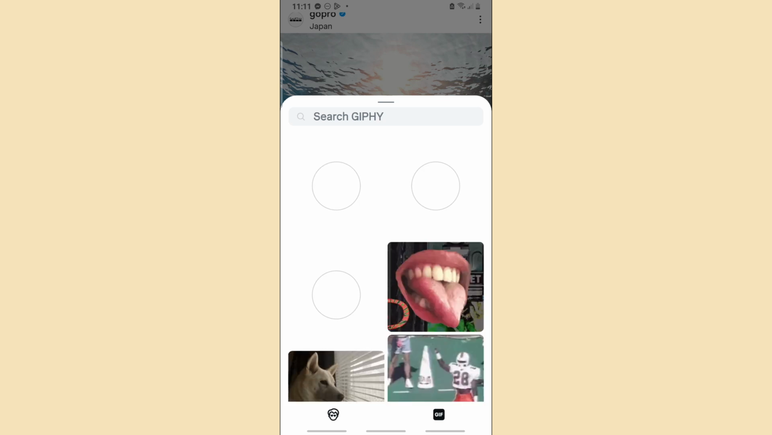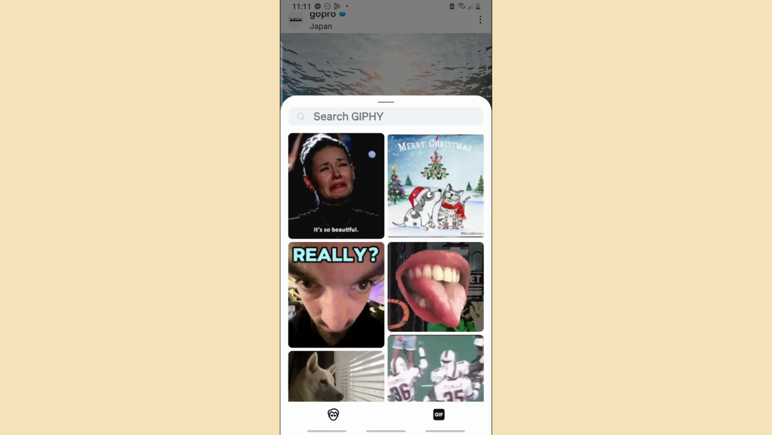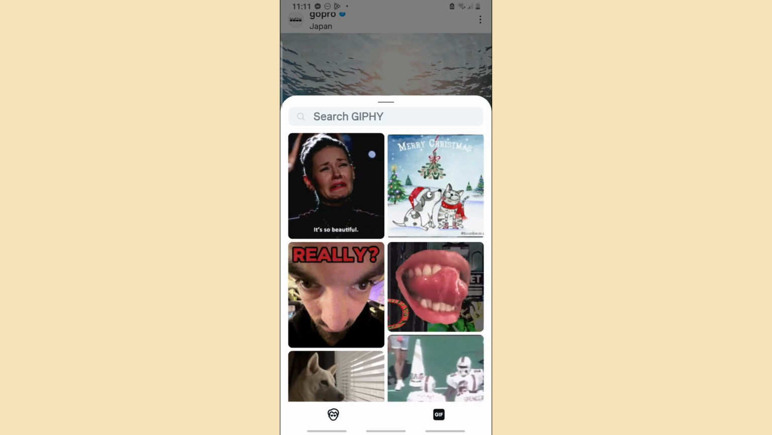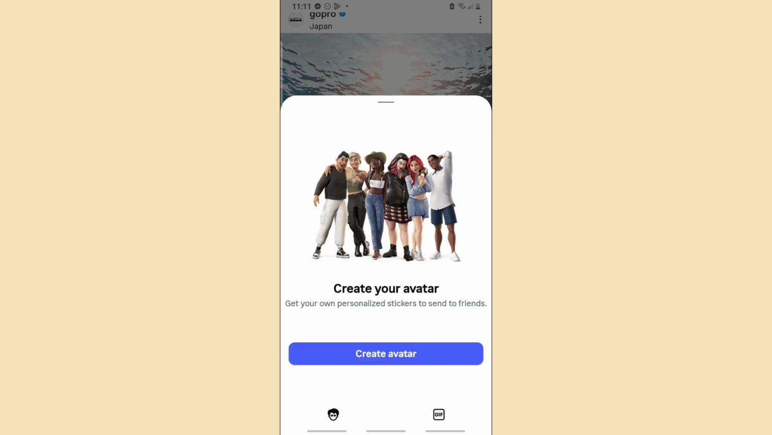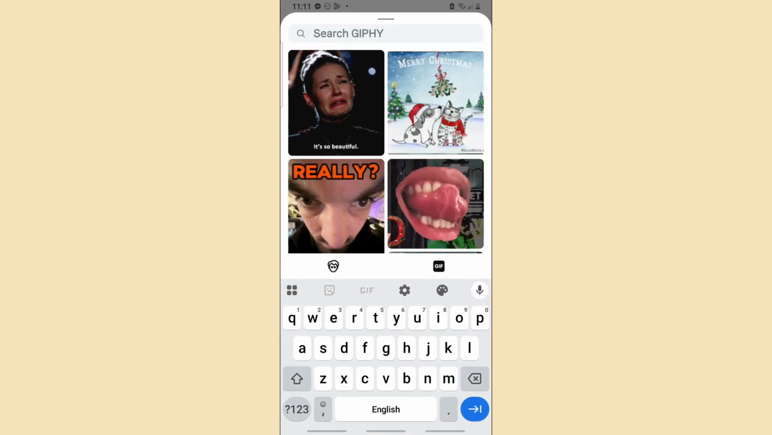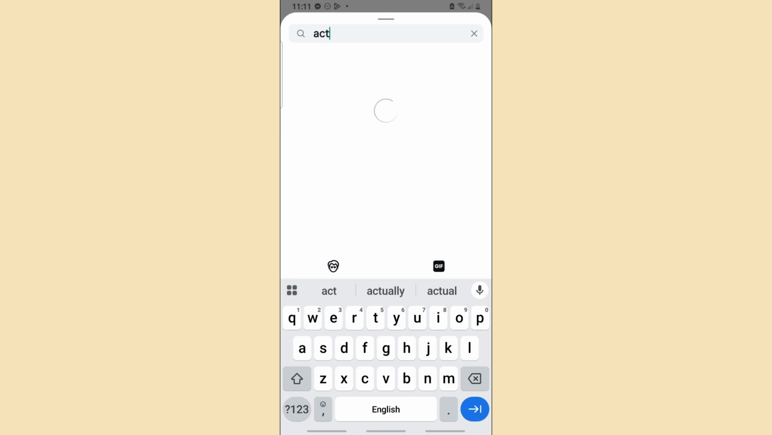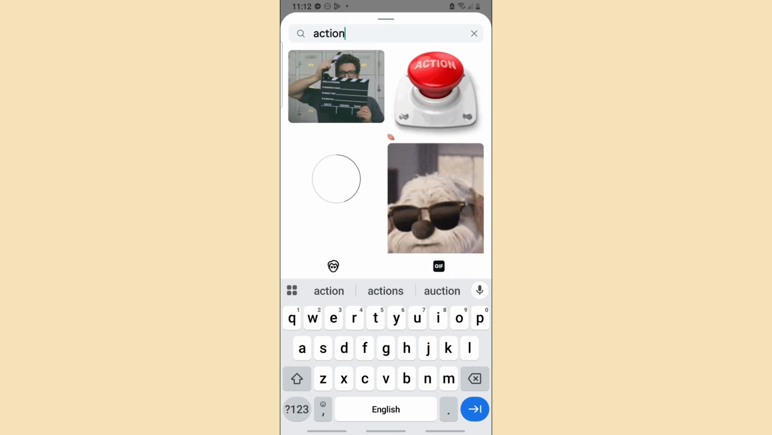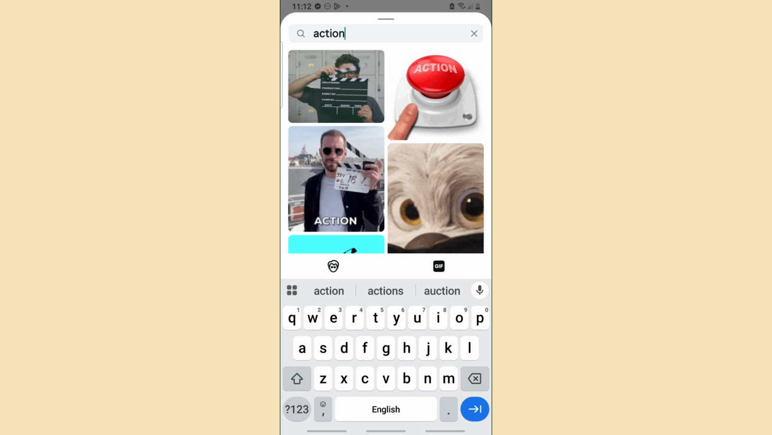And here, as you can see, automatically, it will let you search for GIF. Now, if you don't see this down below, you should be able to see here avatar or GIF. So make sure you are on the GIF category. And from here, you could utilize the search icon over here. So for example, I'm going to go for action or any keyword that you might want to consider for your GIF. So pretty much this will be depending on you.